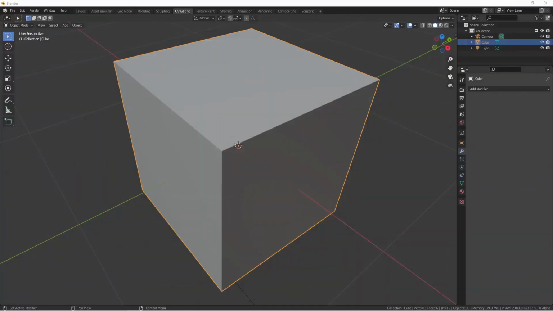Hey everybody, Johnny here. In today's video, we're going to take a look at the Displace Modifier and how we can use it to add surface detail to our objects. Let's get into it. The Displace Modifier uses a texture to move the surface vertices of your object.